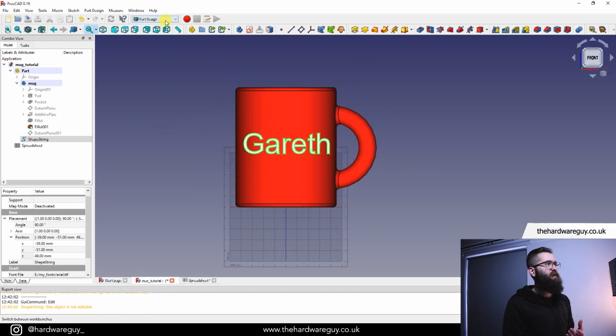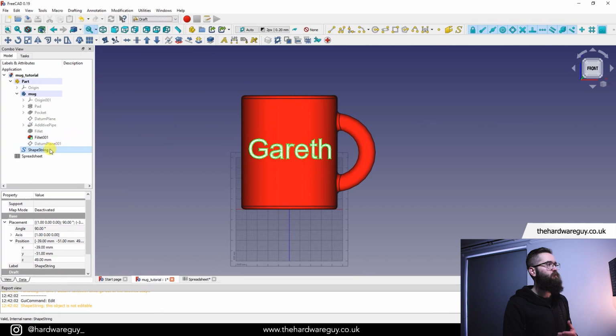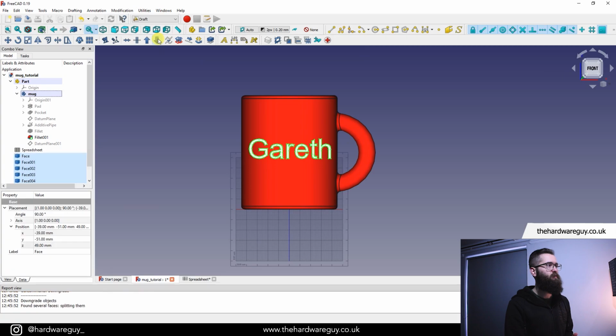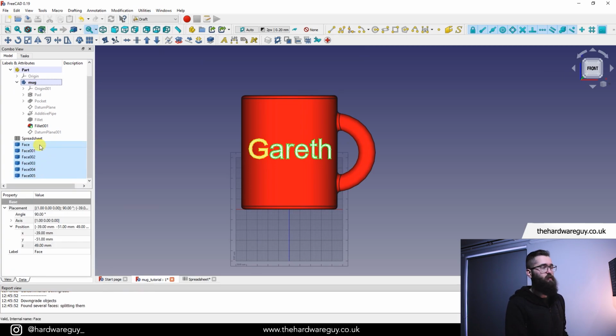So the next thing we'll do, come back to the draft workspace, click on your ShapeString, and there's a button here that says downgrade the selected objects into simpler shapes. So all this will do is it'll turn our text into a bunch of faces, which makes projecting it onto the cup a lot easier. So we'll click this button, and notice what that's done here is it's just created a load of faces for us.